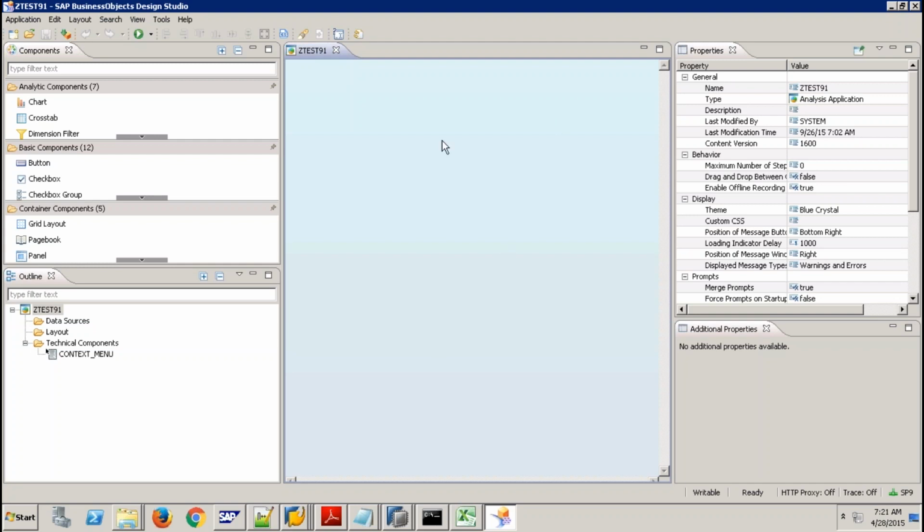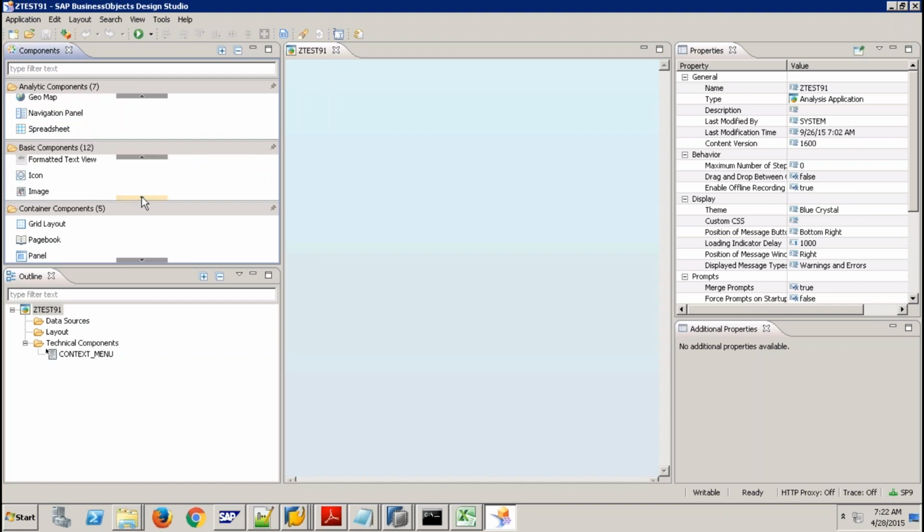Now, say this is a sample application. When you want to design this application, you'll have the components block, which gives me a list of all the components that can be used in designing this Design Studio application. We have analytical components like chart, crosstab, dimension filter, filter panel, geo maps, navigation panel, spreadsheets, and we have basic components like button, checkbox, drop down, radio buttons, images, list box, all those.